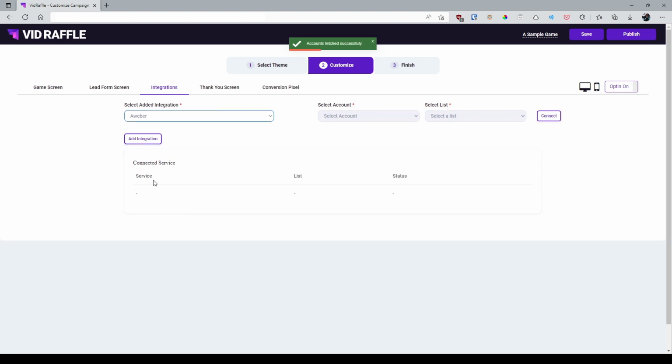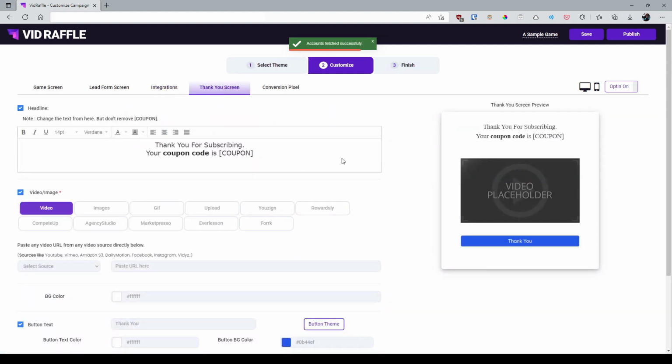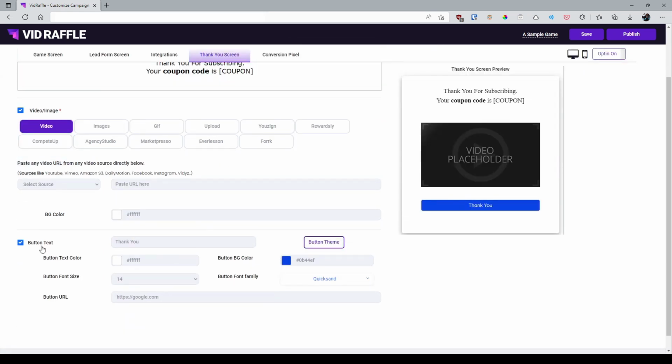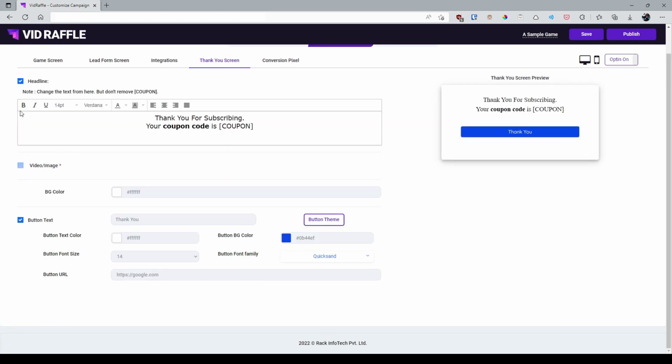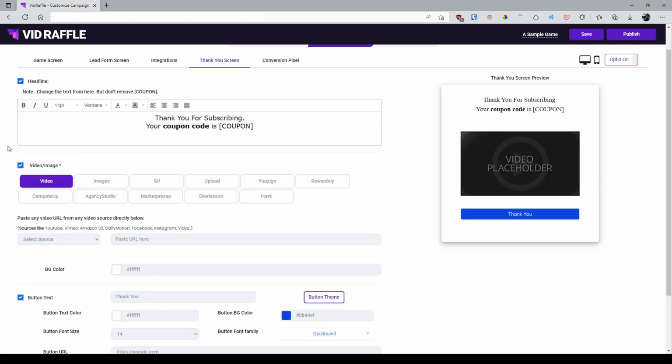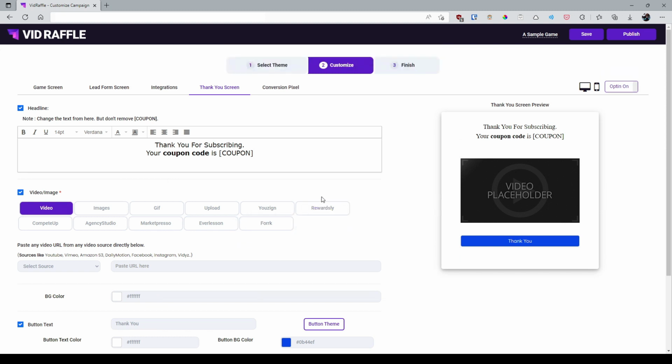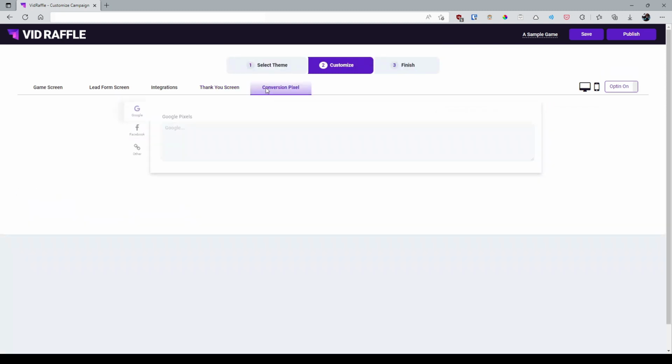So we can add the integration here, and you can see a list of connected services, meaning you can add more than one connected service. And then we have the thank you screen, where you can add the thank you headline, the video or image or button text, and everything is optional. You do not need to add things if you don't have them. You can always just create the page and later add all of these details. So all of that is customizable, and you can also add a conversion pixel from Google, Facebook, or some other custom pixel.